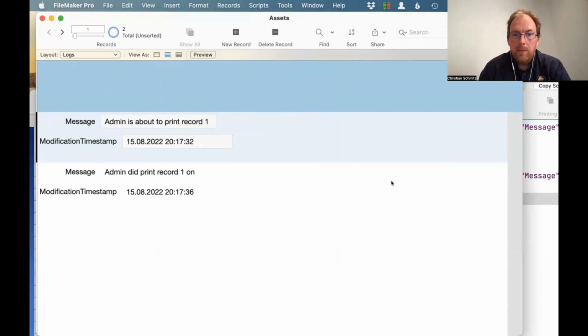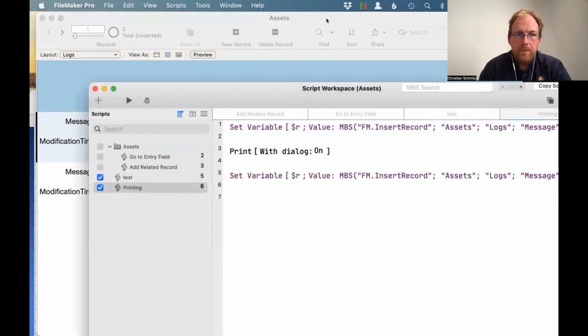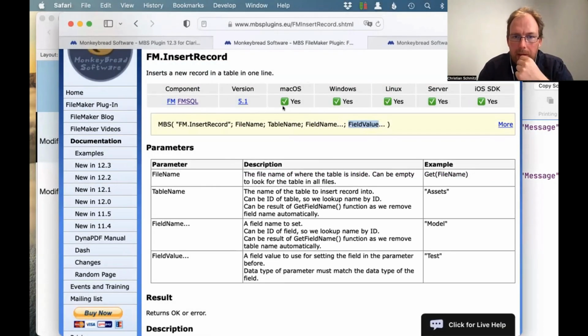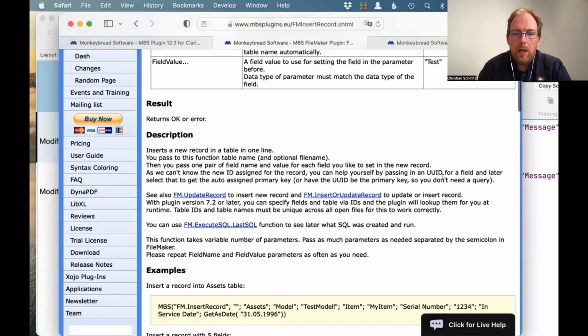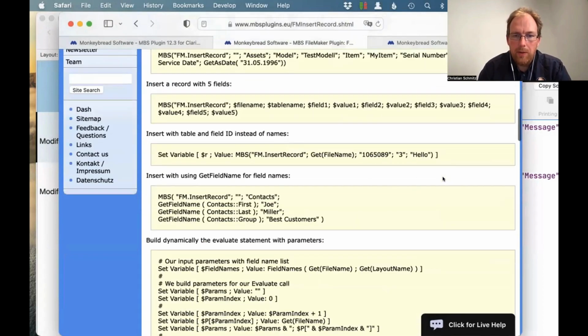Does this work with Windows and on server? Yes. Yes. Yes, to both. There you go, Scott. Yeah, well, this of course it works on Windows. The documentation says Mac, Windows, Linux, server, iOS SDK if you want. Everything should work. Of course, you need to have some permissions to edit this table, and then you can just create records on the fly.